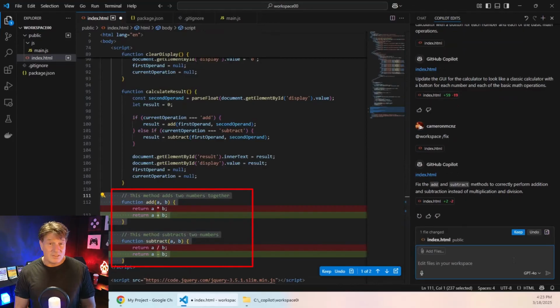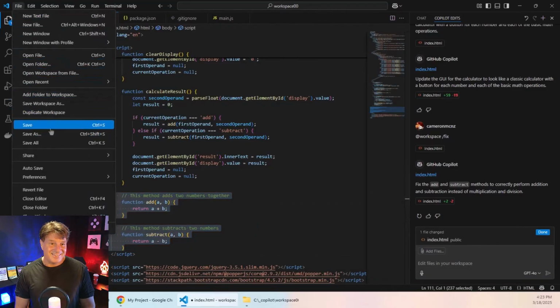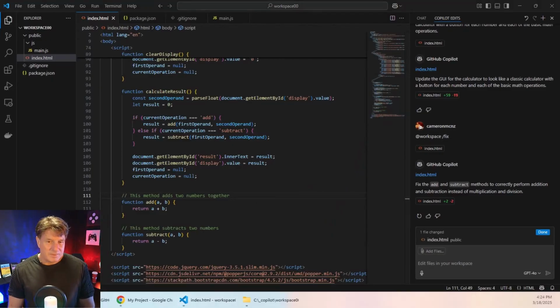And it shows us what it's going to delete from the code, and it shows us what it's going to add. I'm going to say keep. I'll click File, Save, and indeed, it has now corrected our code, and the add and subtract methods are indeed running properly. We all know testing is an important part of software development, and the ability to help you out with tests is one of the greatest features of GitHub Copilot.